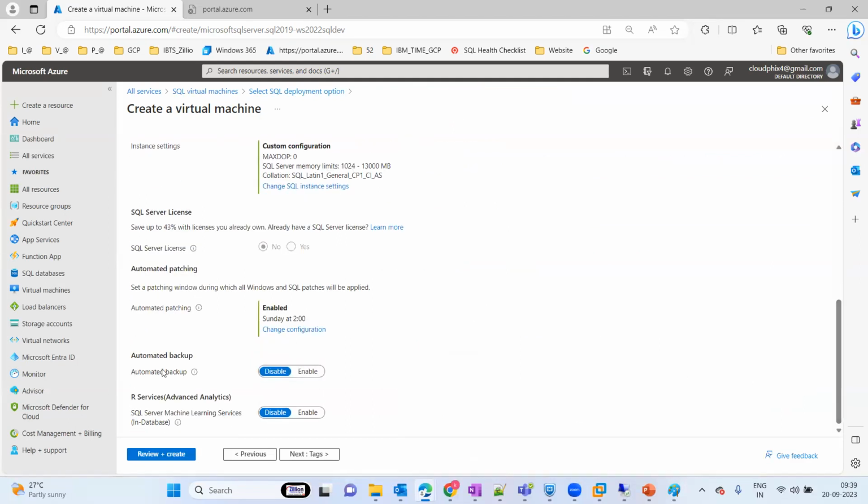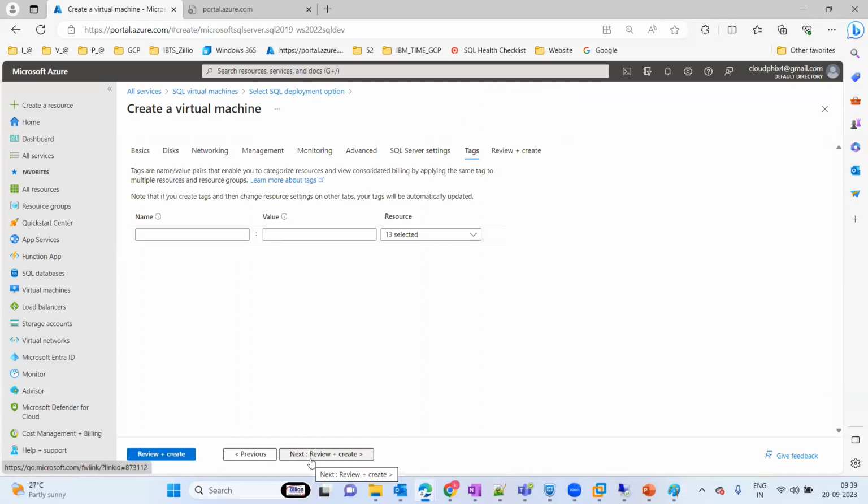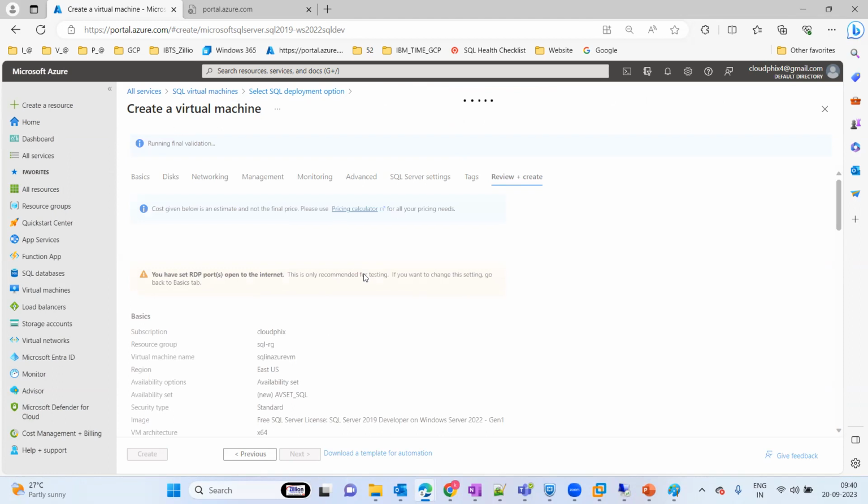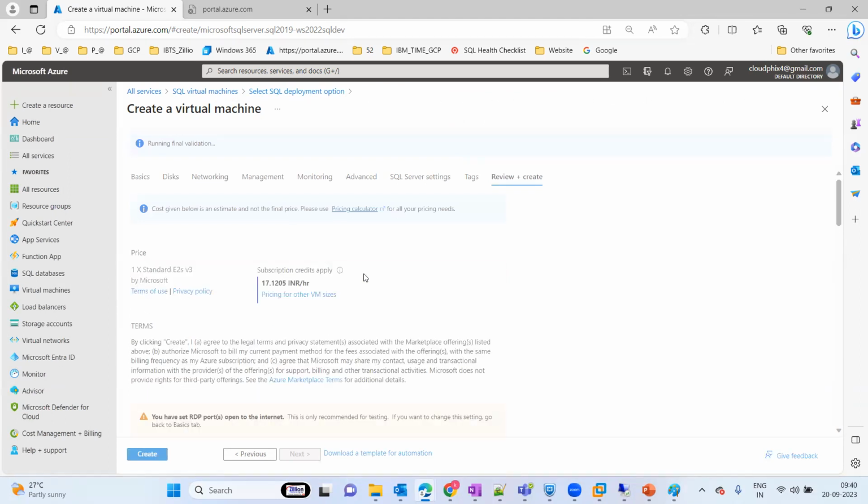Okay, it has automated backup. If you want to take automated backup, it will be there. And there are services like reporting service. Just move forward to the next one and click on create. This is basically the marketplace SQL Server IaaS VM deployment process. After that, you no need to install any software repository, right? It utilizes the existing software.